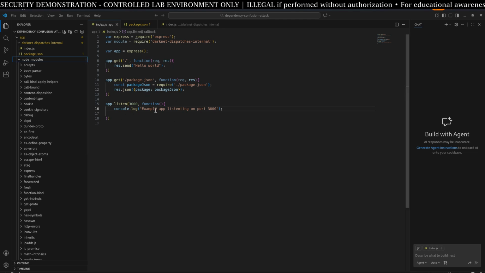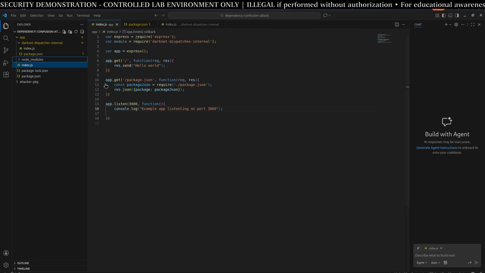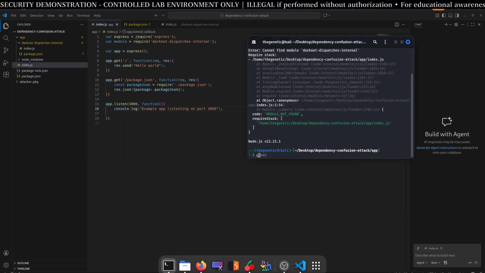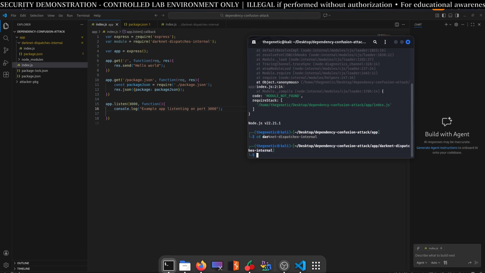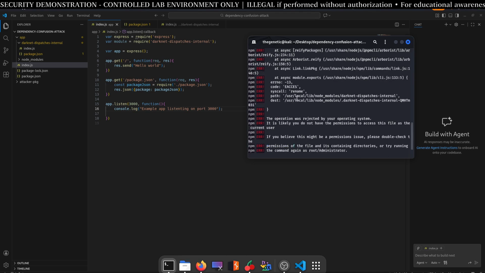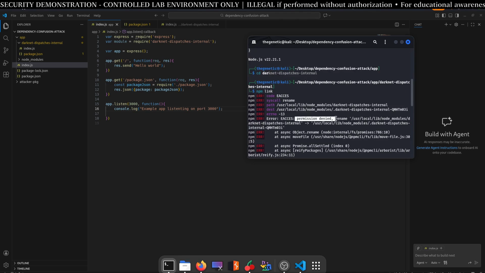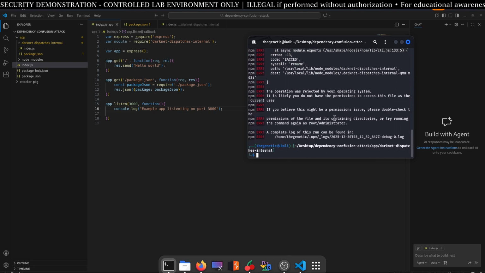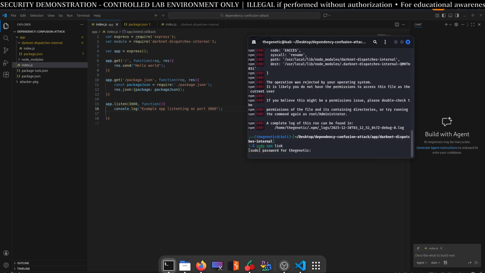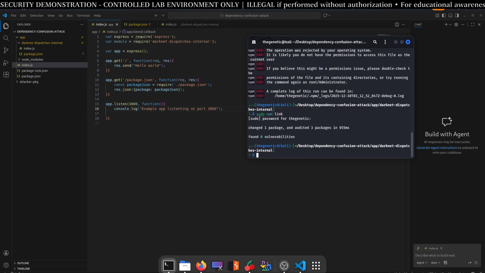For this purpose, we'll first have to link this package. So let's do it. For this, we'll have to go to the .NET dispatches folder again. Here, type npm link, another error. It says permission denied. So let's just use sudo here. You can see now the package is linked.